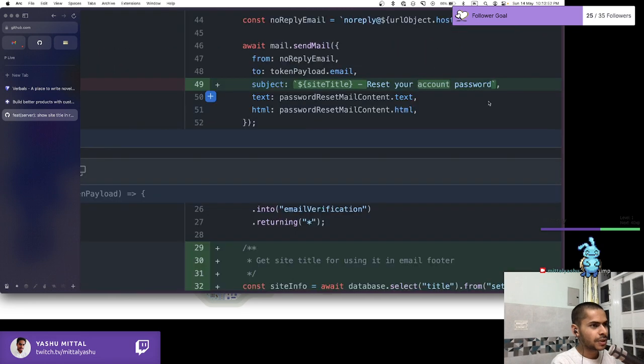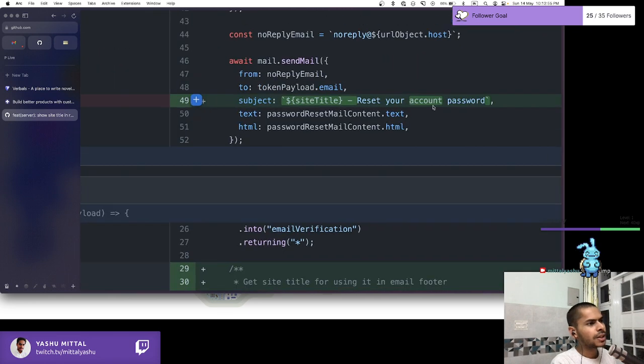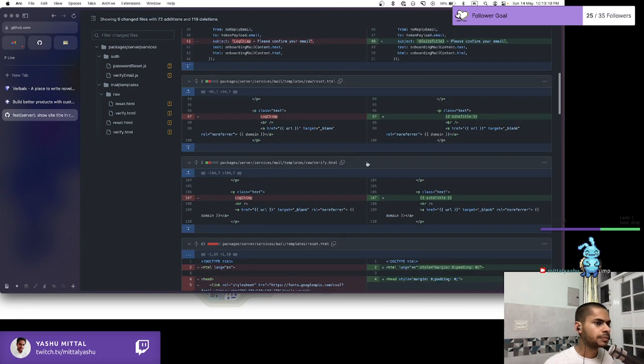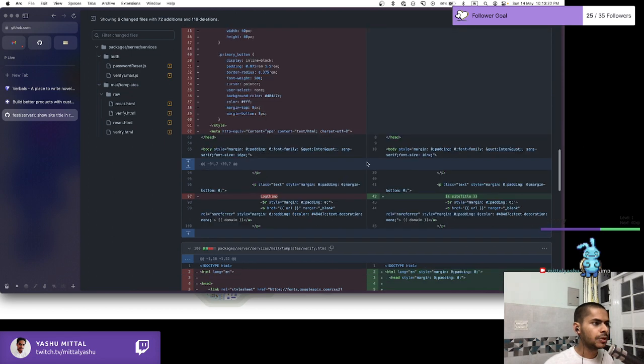Then obviously you can reset your account. Actually, I think this can also be a bit confusing. For example, instead of writing the site title as verbals, I have to write "verbals feedback". Otherwise, they will assume that this is a password reset email for the verbals account itself. And the same goes for the verify email as well. Yeah, so that was the fix I have made over here.